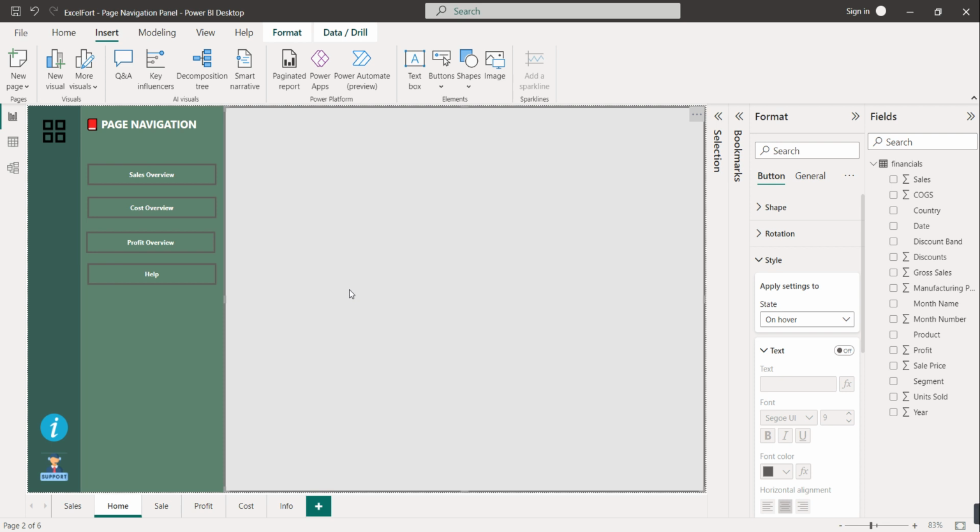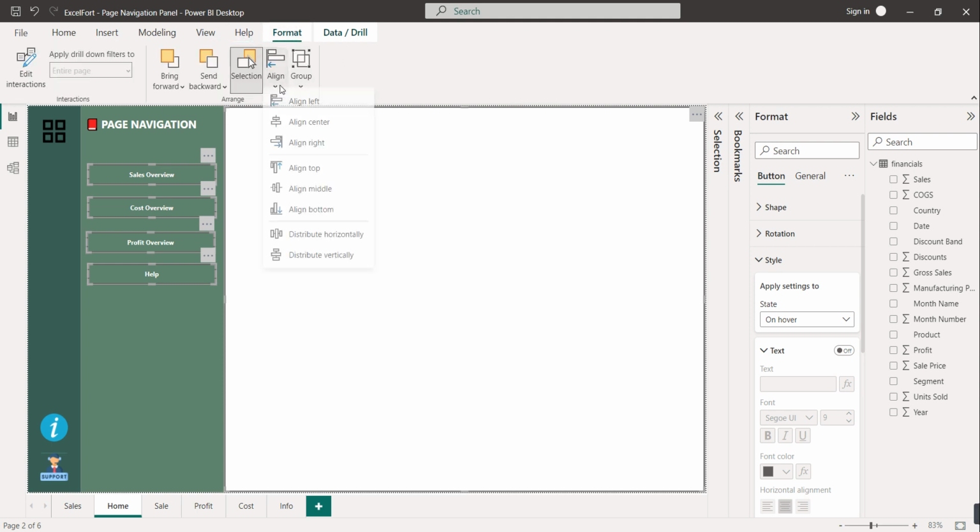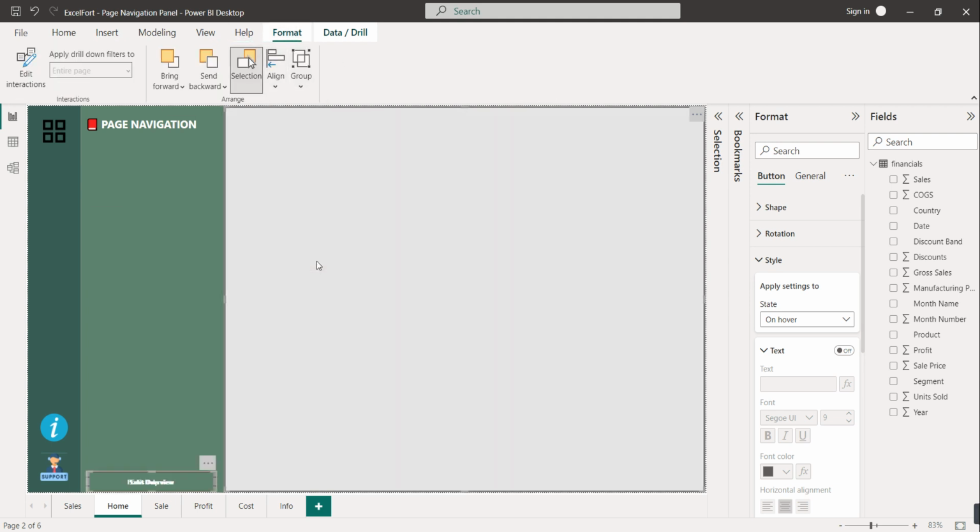Done. So right now we have created three icons. We have used three icons for three buttons: menu, information, and help. Then we have created a menu bar with four buttons: sales overview, cost overview, profit overview, and help. Okay, now one more thing, this is not aligned. So what we will do, we will just select all the buttons. Okay, we'll go to format. Okay, we'll go to align, and we will click on distribute vertically.